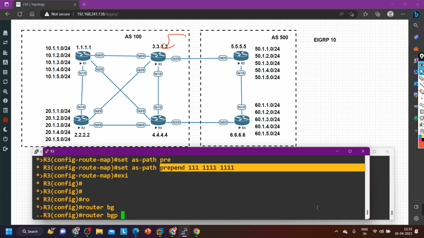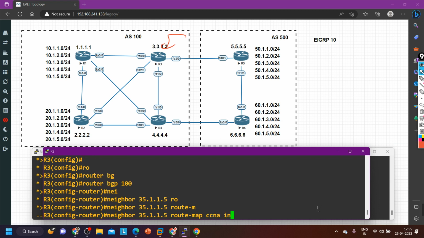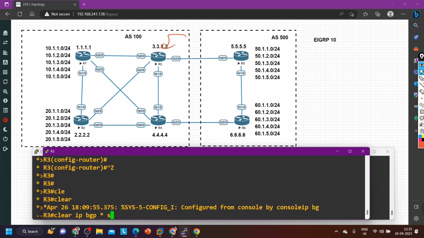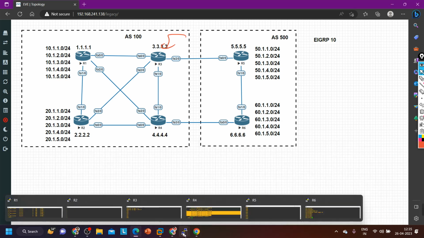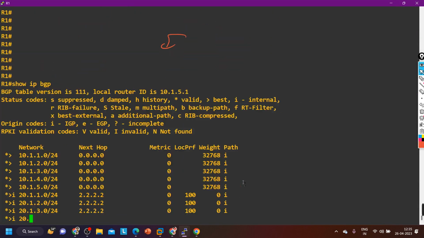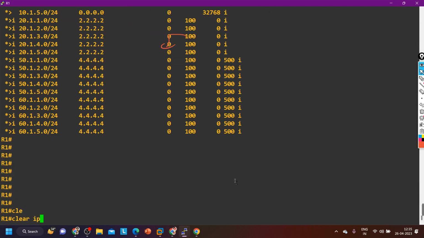Router BGP 100 and neighbor 35.1.1.5. Use route map CCNA direction in, and clear IP BGP star soft in. Now let me take you on router number 1. So show IP BGP, clear IP BGP star soft in.